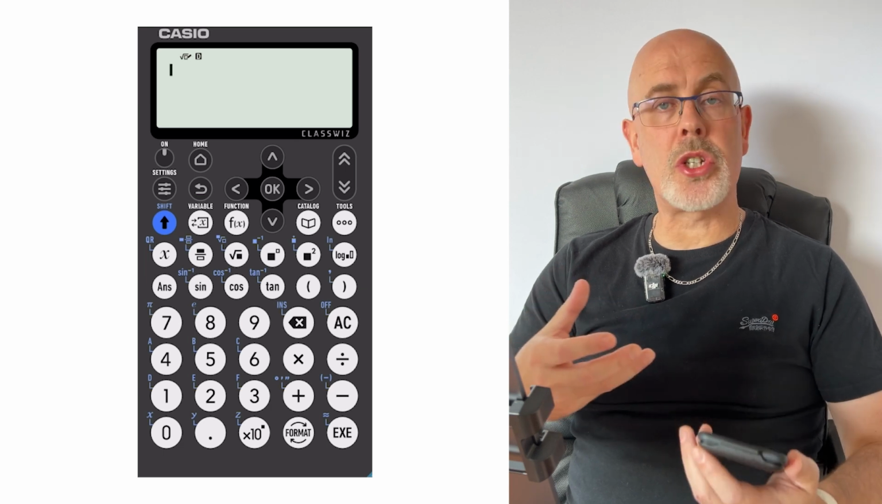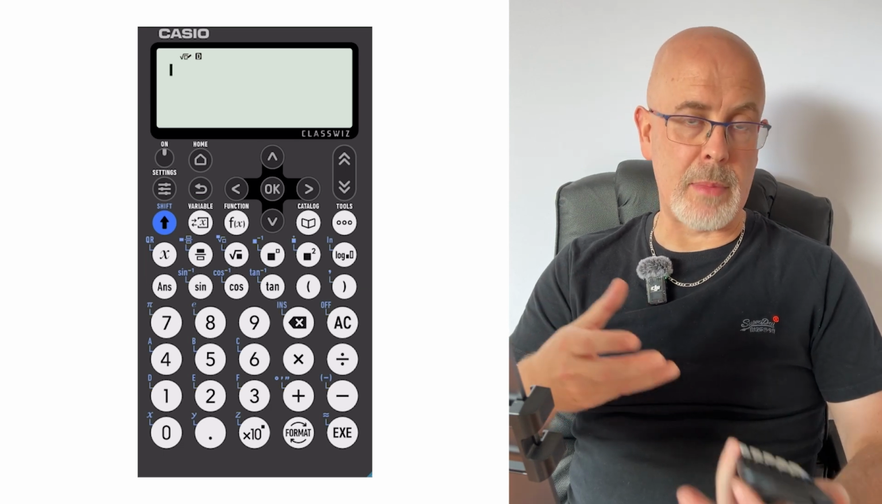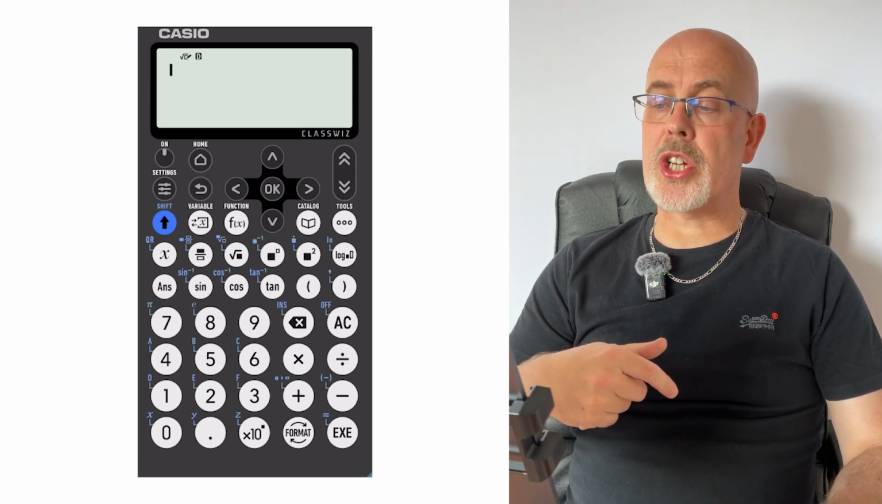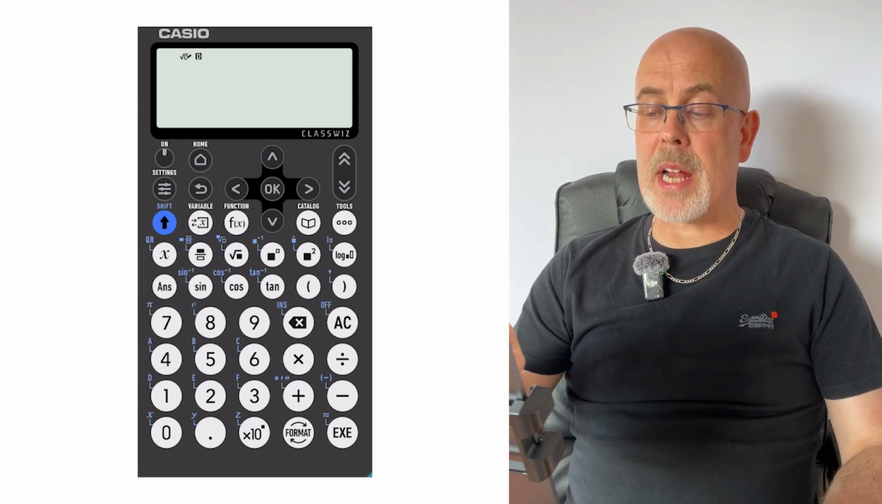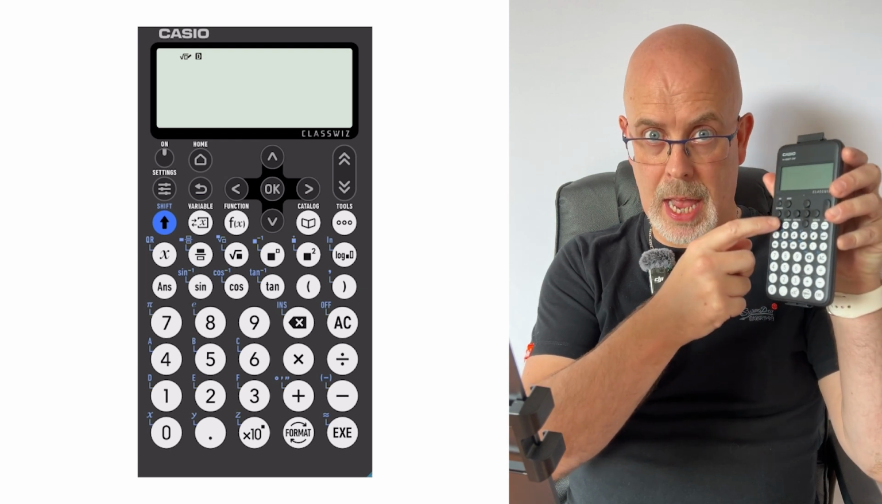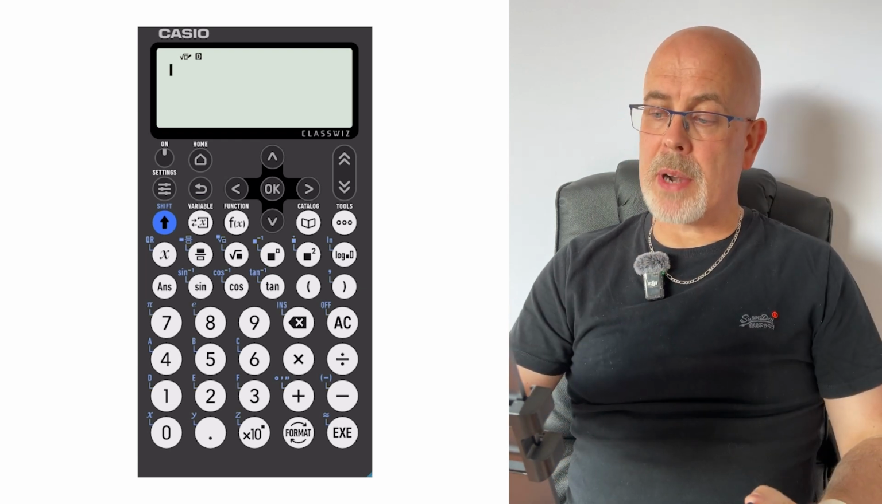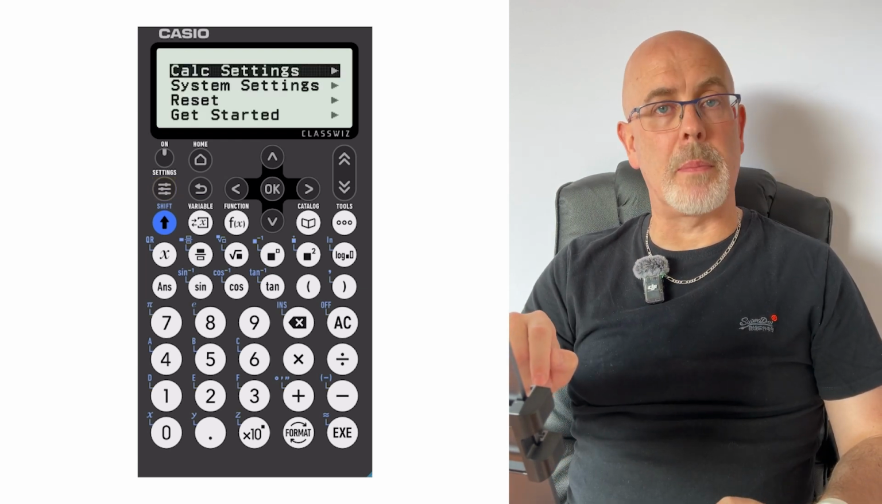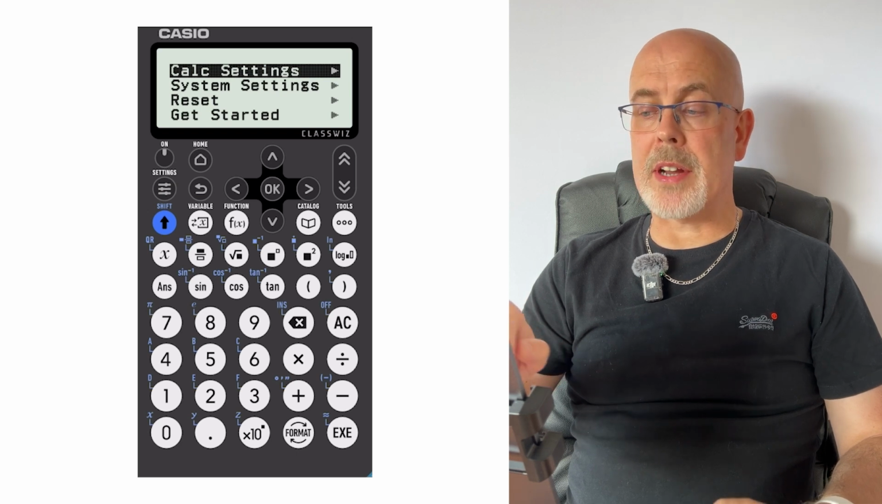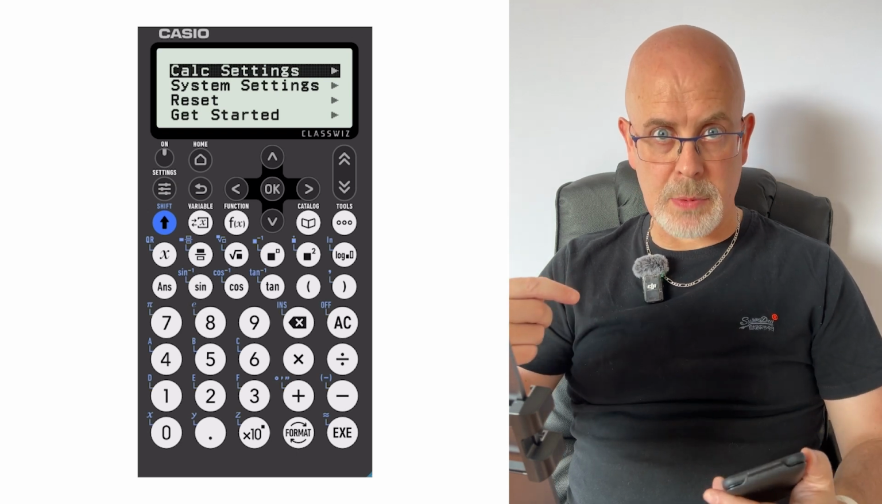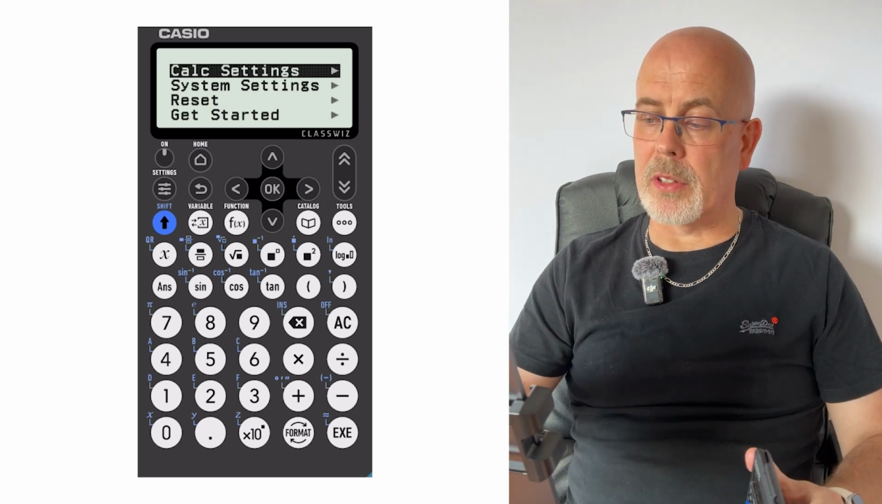So if you want to switch to doing it in radians, if you're working with trigonometric graphs, or if you're doing any kind of calculus calculations, you want to switch to radian mode. You have to press the settings button in the top left-hand corner of the calculator. So I press the settings button, you can see this menu pops up. And the top one there is calculator settings. That's what I want to select, so I've got to press the OK button for that.